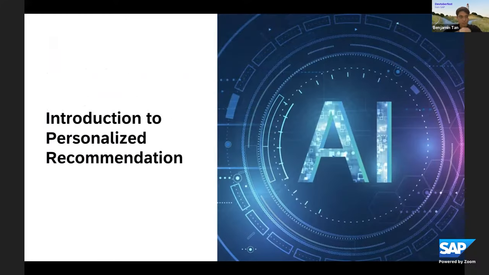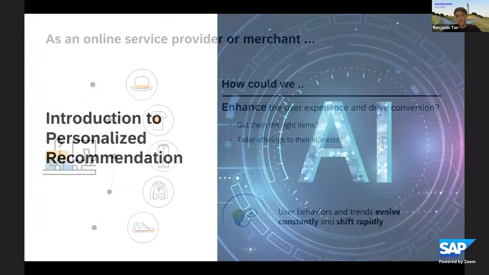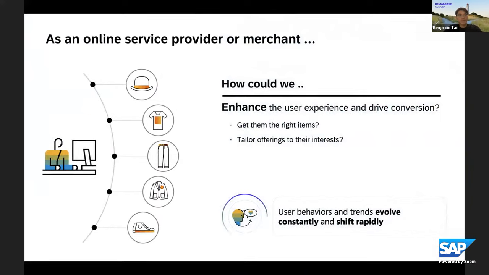Without further ado, let's begin with some introductions to what SAP Personalized Recommendations is all about. If you're attending today's session, chances are that you might fall into one of these categories. But if not, let us imagine that as a service provider or retailer, how could we enhance the overall experience of our customers that are procuring our goods and services?